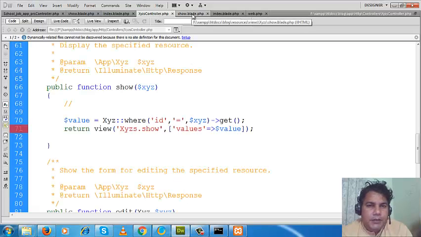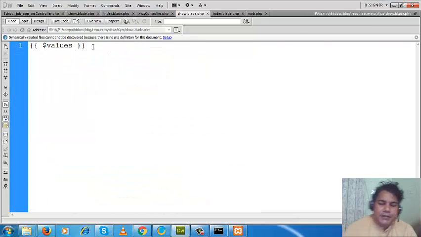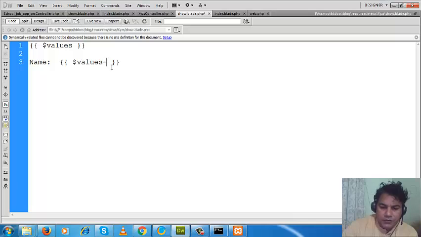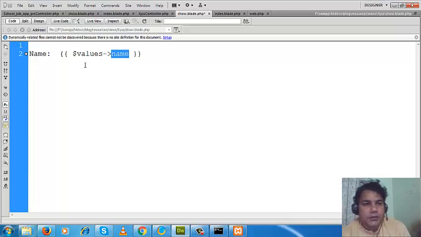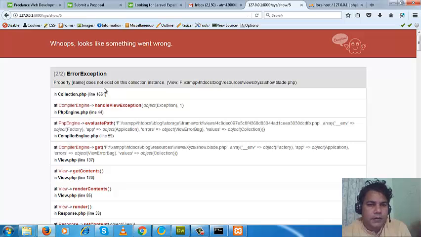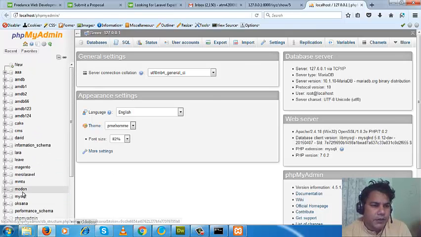Okay, fine. Now I will display it here. You can display it in your own way, own style. I can write it here in this way. Suppose name, I can write it here now this way. Name means this is the column name of the table. Name, that means whatever inside this column will be displayed here. So let us save it. You can display this way.